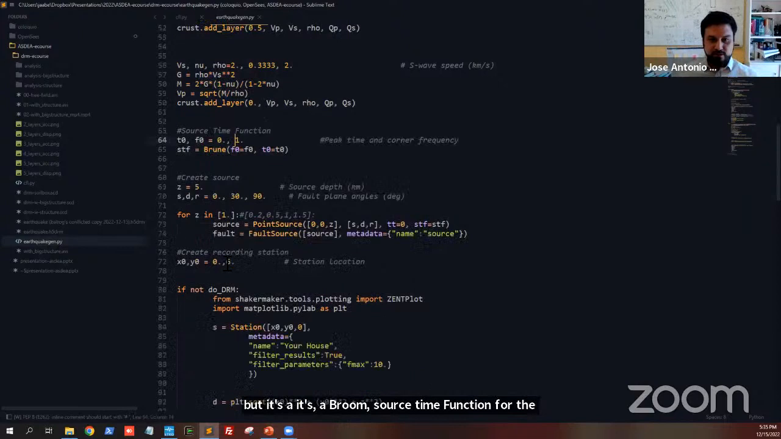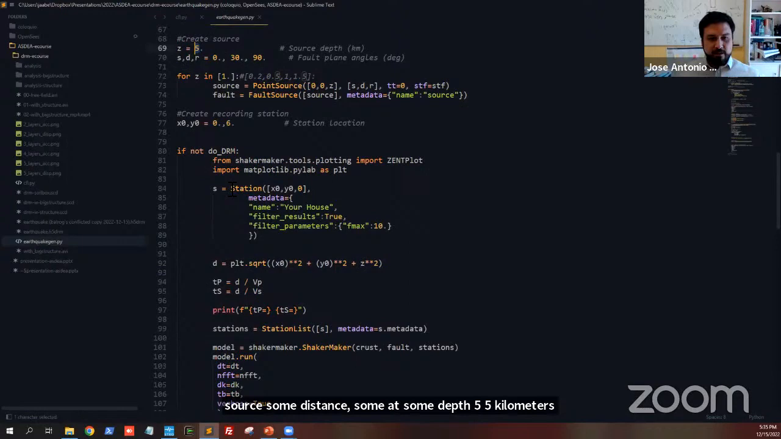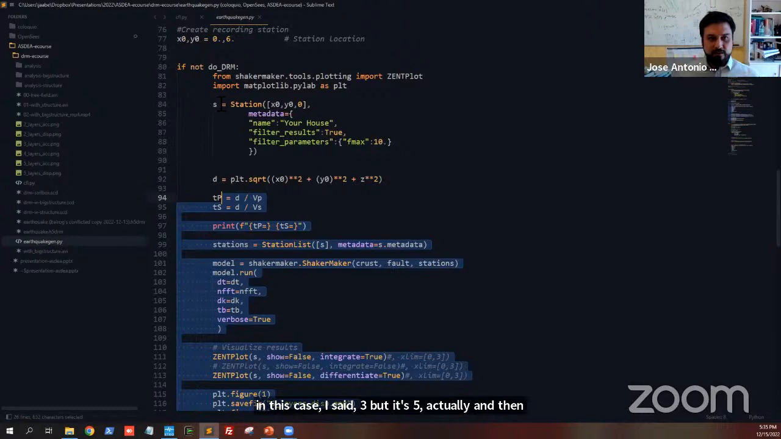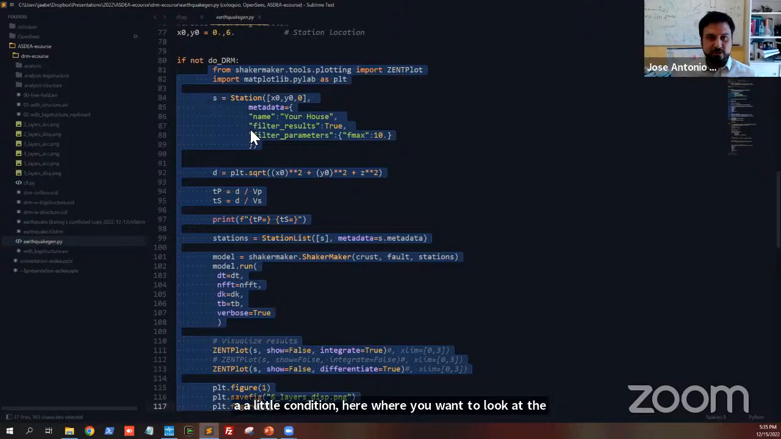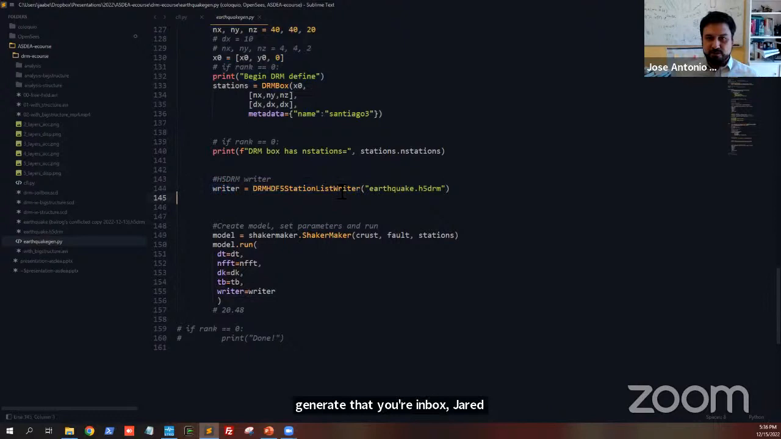We place that source some distance, at some depth, 5 kilometers in this case. I said 3, but it's 5 actually. And then there's an if condition here. I usually have a little condition here where I want to look at the displacements I'm getting before I do a DRM simulation. But then I switch this flag for the DRM simulation to true. And then what's going to happen here is I'm going to generate a DRM box, generate a DRM station writer, and then run ShakerMaker to generate the motion. So it's very simple to set up these cases.